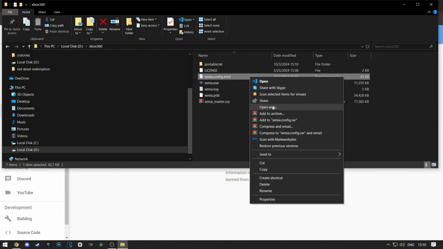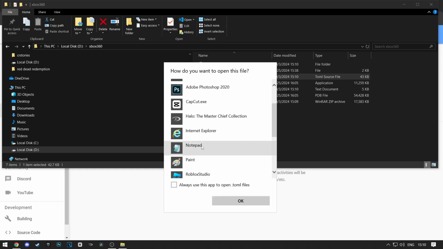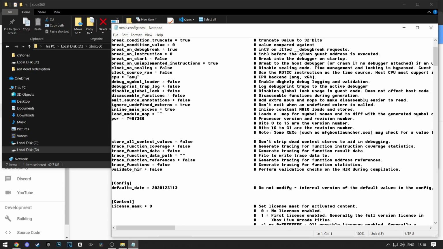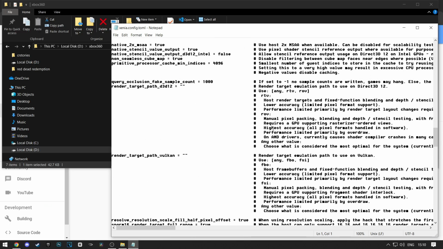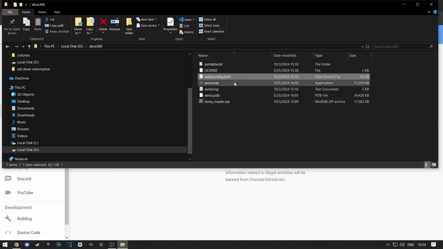If you want to change something, right-click on the file and open it with Notepad. And here are all of the Xenia settings that you can change. I recommend you to not change anything, but if you want to, just change the value and save the file. Now you can launch Xenia.